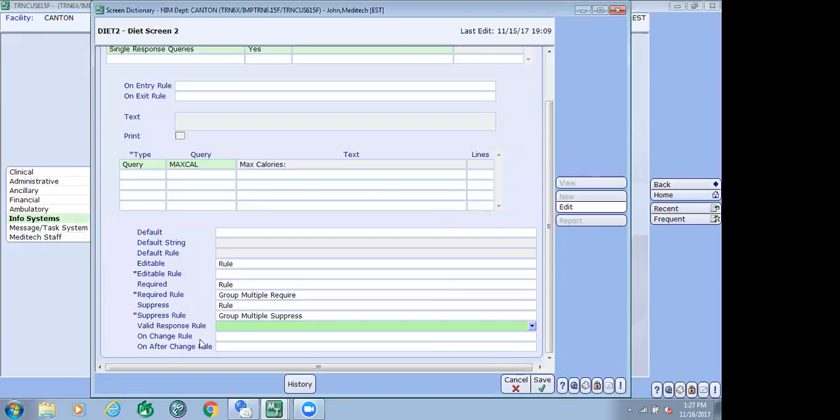And then, as I mentioned a little earlier, on change rule, similar to on entry and on exit, on change just means the rule is going to evaluate whenever this query is changed. On after change is more or less similar, except it's a timing thing: rather than when the query is changed, it evaluates immediately following the query being changed. We typically mostly see on change rules used though.